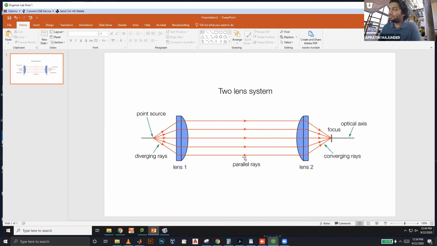parallel to each other. And then again, the second part of the problem is what happens to parallel rays when they interact with a planar convex lens. They basically come to a focus at a point which is located one focal length away from the second lens. So the diverging rays become parallel rays after interacting with the first lens, and then the parallel rays become converging rays and come to a focus at a point, right? So this is what we are going to try to model using Comsol.